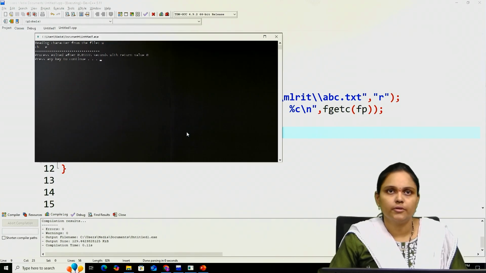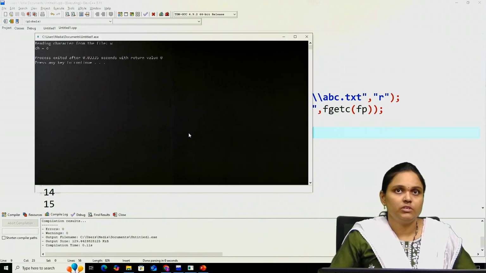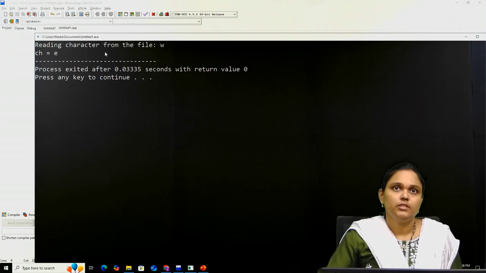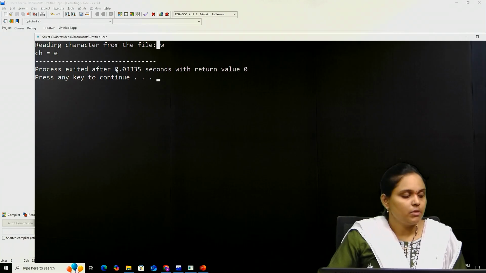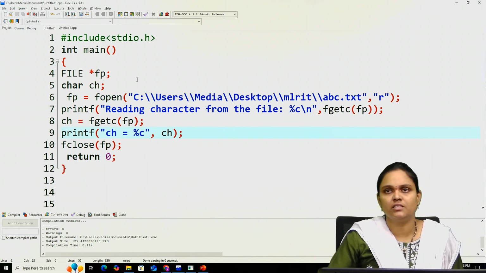So you can see over here, reading character from the file. The first character is W, and for the next character, the same fgetc function we have assigned to this ch variable. So the next character is E. So those two characters we have read, and by using loops also we can read all the characters that are present inside that particular file.